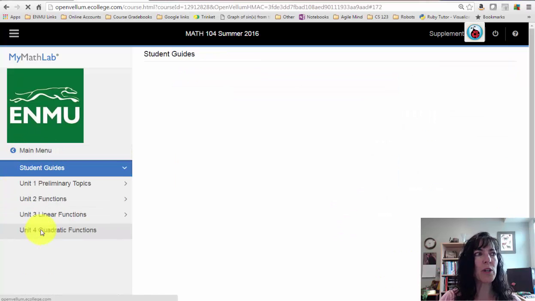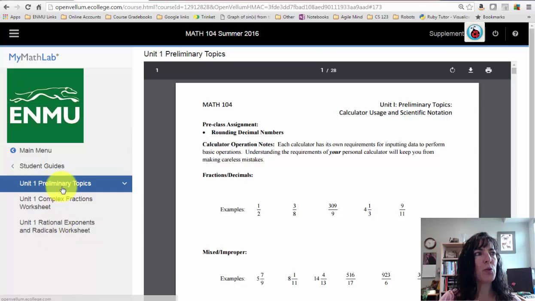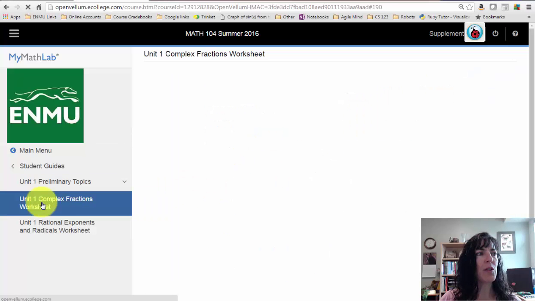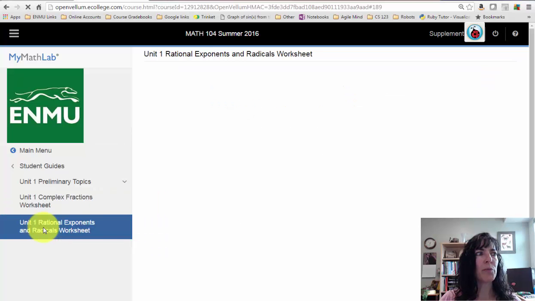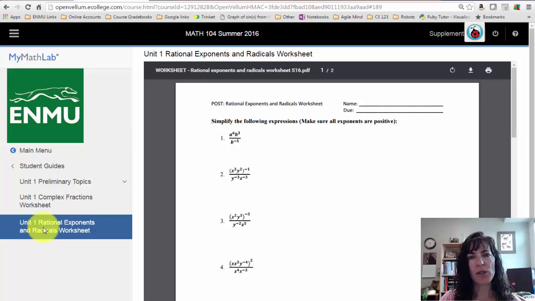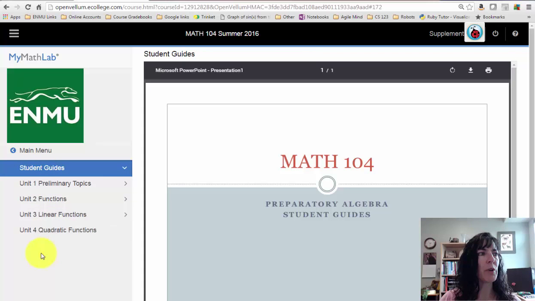Student guides, you'll want to print these out. So you have both the guides, which is this sort of a shell of what we're going to talk about in each of the lesson videos. And I recommend that you print them. Just come to the top right and print. And then here's the worksheets that go along with this unit. And there's one of them, and there's the other one. So you'll see that for each of the 4 units that we're going to go through.